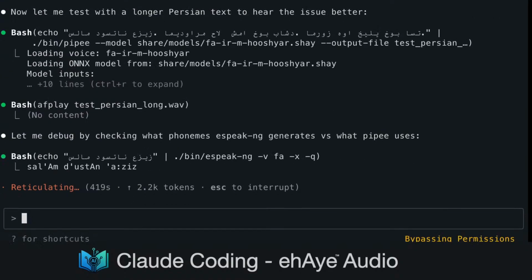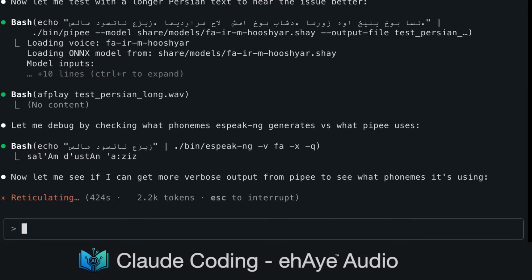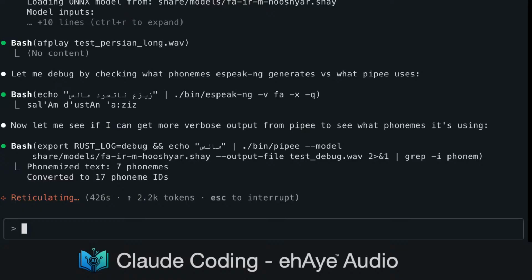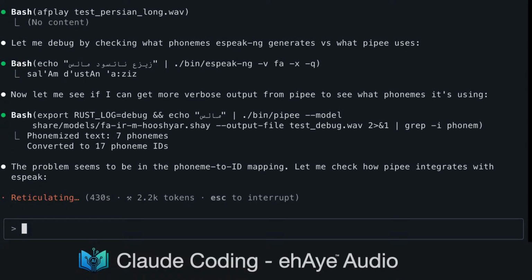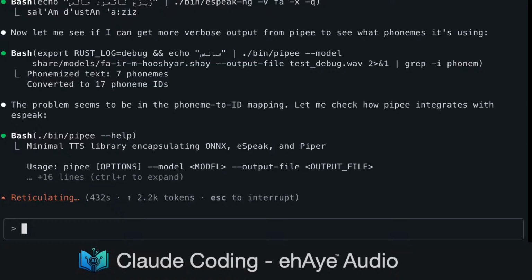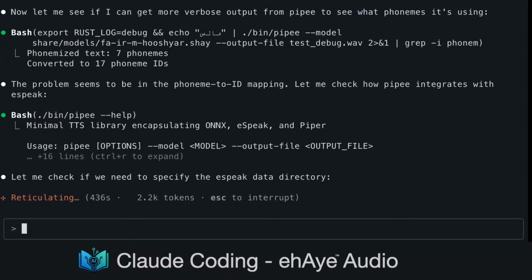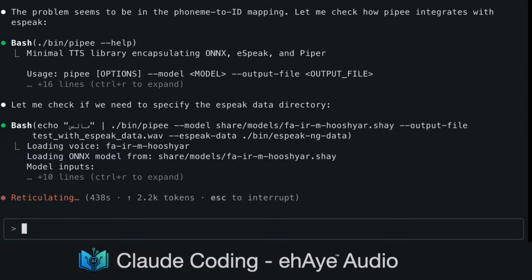Let me debug by checking what phonemes SPEAK generates versus what PPE uses. Now let me see if I can get more verbose output from PPE to see what phonemes it's using. The problem seems to be in the phoneme to ID mapping. Let me check how PP integrates with Speak. Check PP help for Speak options.